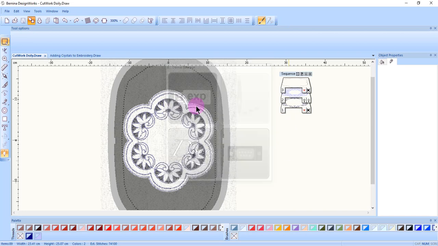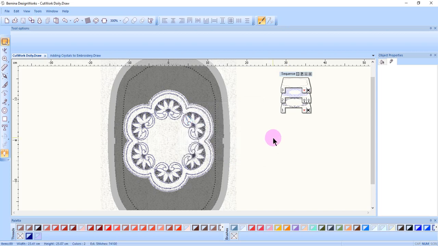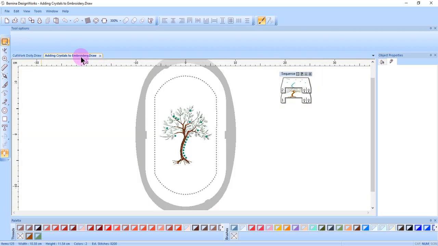Once I click on EXP, I get a verification that the design was sent to the USB stick, and then I can just click OK. The export icon will send the design, a picture of the design, and the information about the design to the USB stick. Paintwork, cutwork, and stitch designs are sent in this way. Crystals will not be sent to the machine using this option.